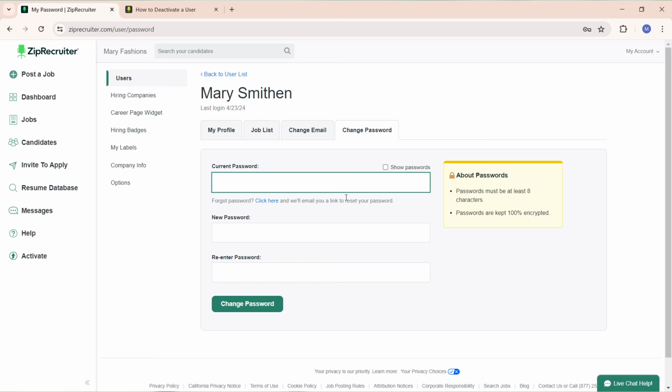So go ahead and add your current password, and if you want to show the password, you can check this box to show your password. If you don't want to, click on that. Then after doing that, enter your new password. After entering your new password, here where you have this re-enter password, whatever you entered in the new password box, re-enter it here and click on change password.